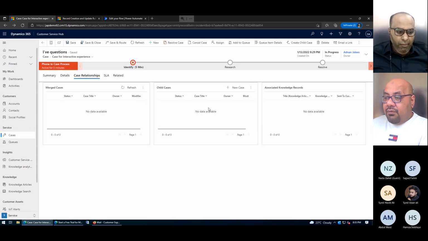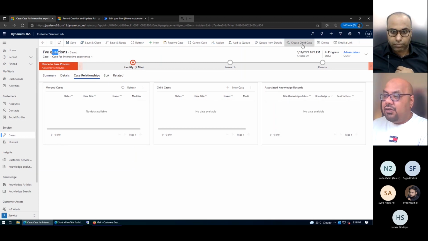Even so, the system also provides the functionality to create a child case. So let's take an example: he has a question, but he has questions in different areas. He has a question for finance, he has a question for operations. These are two different teams responding. So what you can do here is create a child case. Simply to create a child case, you just click on the new case or click on the child case here. So let me create a child case here.